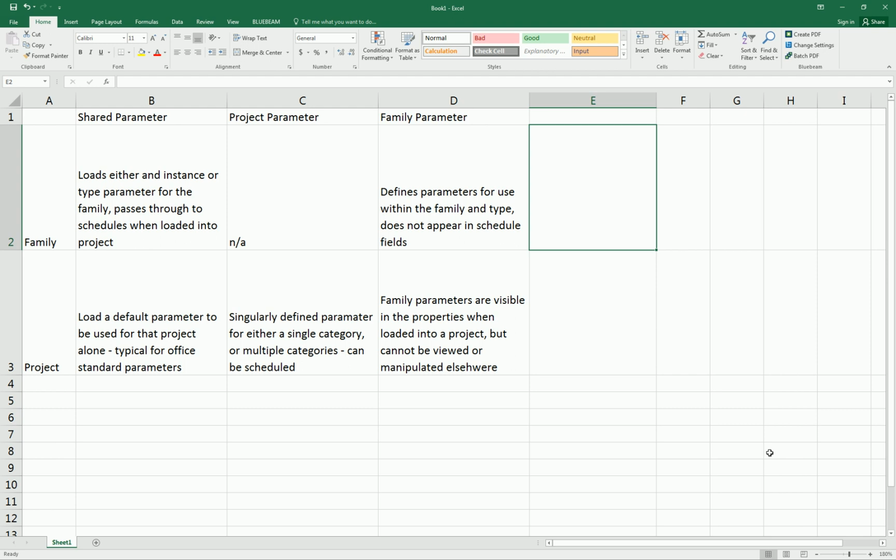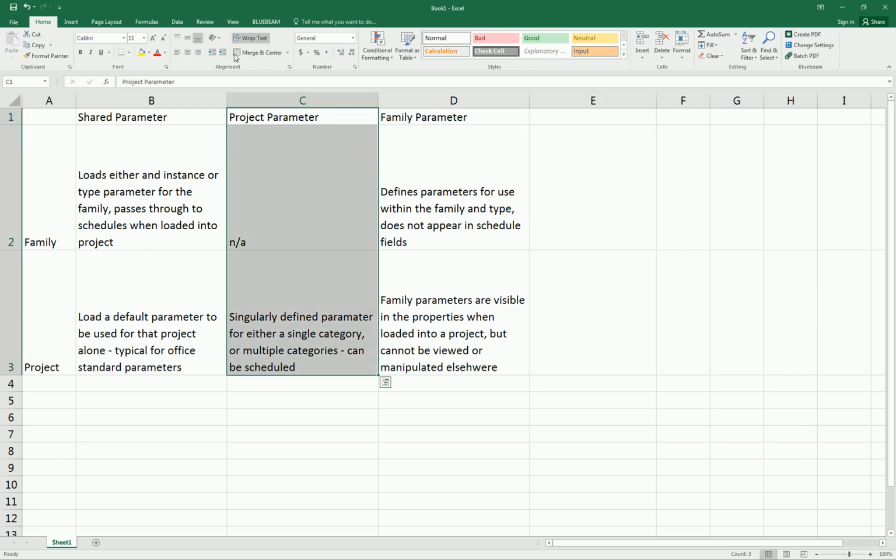so let's sum this up. So you have your project and you have families, okay? And within your project or families, you may have a set of parameters, okay? You have shared parameters, project parameters, and you have family parameters. Think of shared parameters as something that becomes project parameters and family parameters.